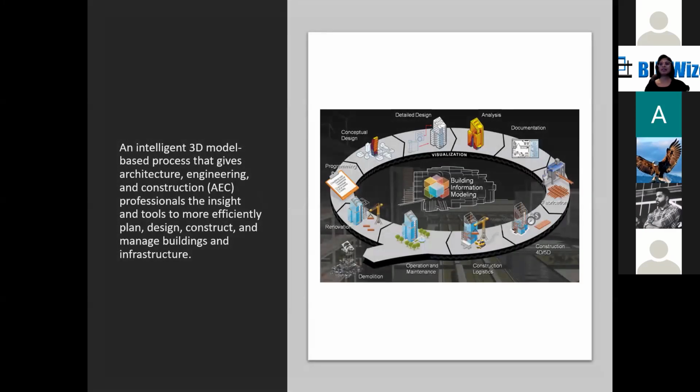BIM, what is BIM? It's an intelligent 3D model-based process that gives architecture, engineering, and construction professionals the insight and tools to more efficiently plan, design, construct, and manage buildings and infrastructure. So it's not just about buildings, it's about infrastructure as a whole. Anything that you start from conceptual design and work all the way through detailed design, documentation, operations and construction, all this process needs a steady flow of information.